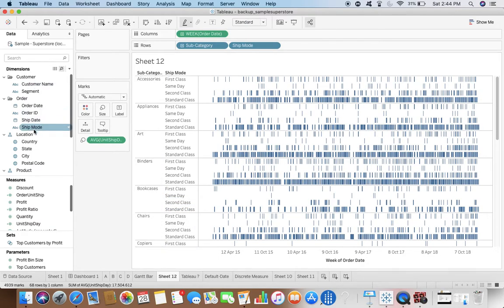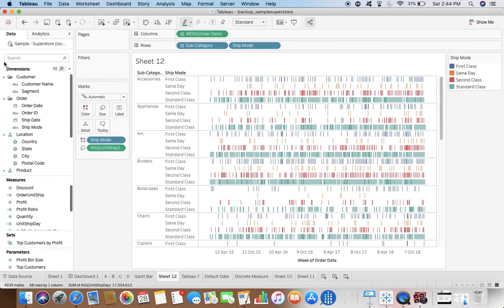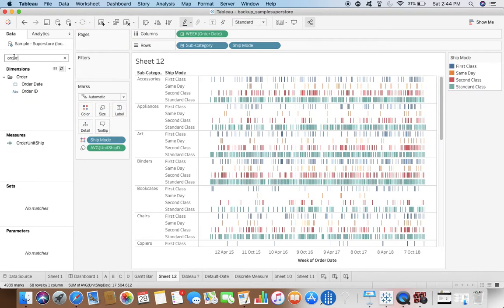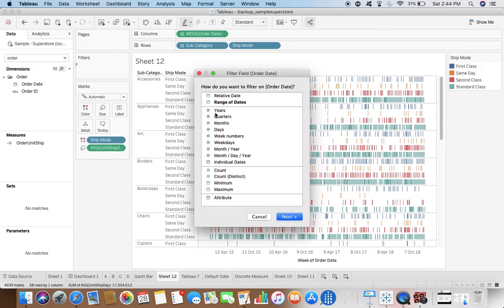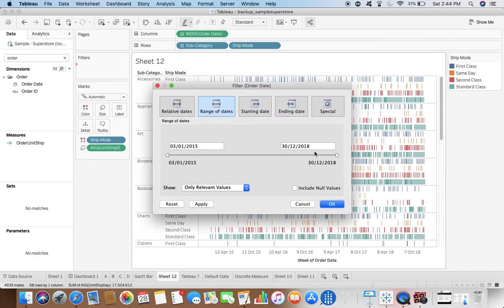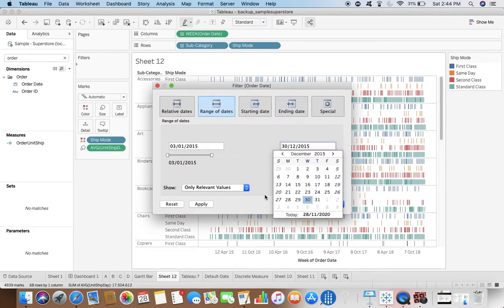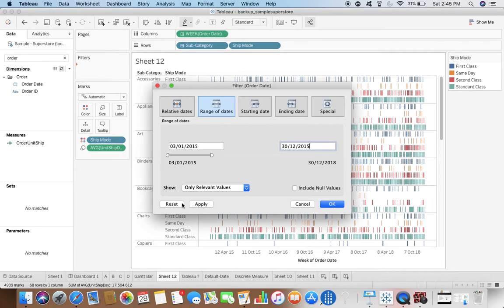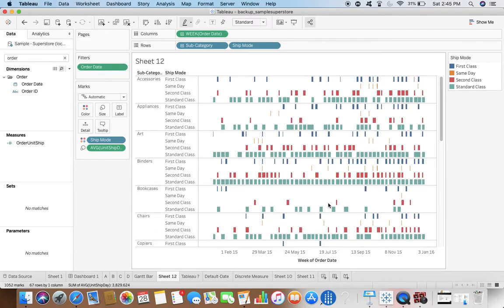And ship mode, come to the color. Order date, again I'll have to filter. I just want a range of dates, maybe for that very particular year. Apply, and I get my visualization, which now helps me to understand for which subcategory and ship mode combination you have more delays with respect to the others. So that helps.